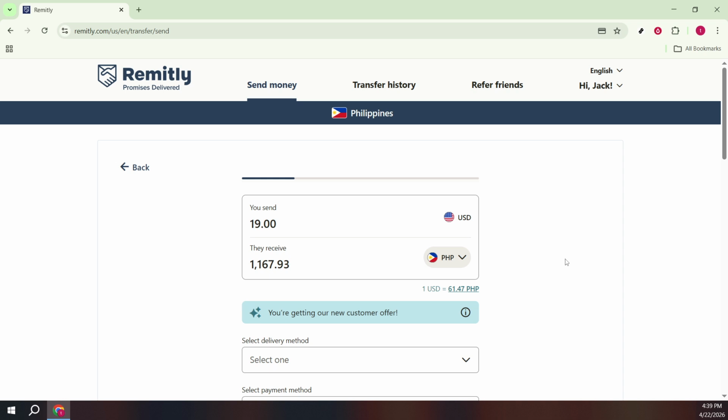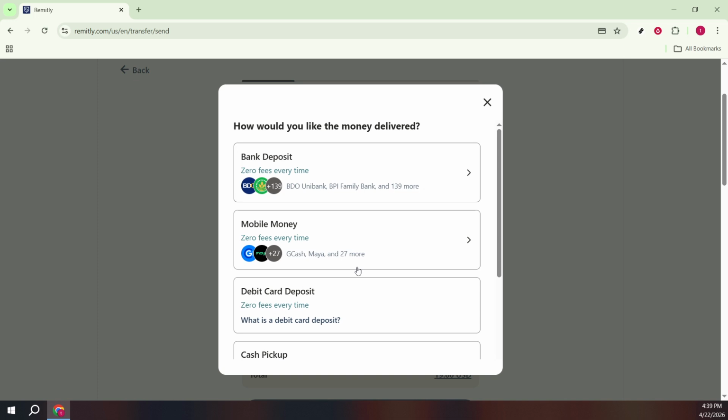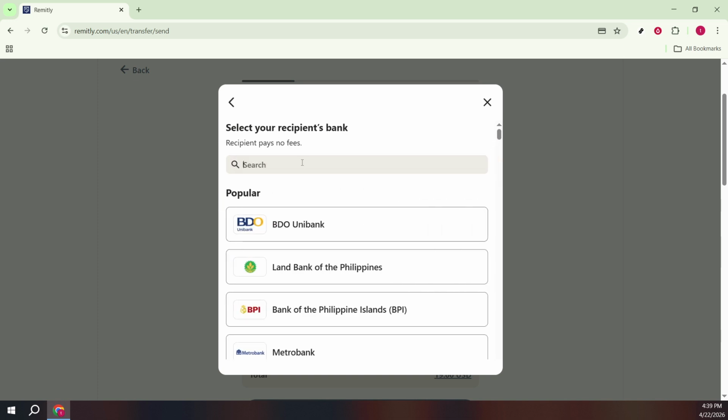Now it's time to set the delivery method. Click to select one and choose Bank Deposit. This option sends funds directly into the recipient's bank account, which is the most convenient choice when you want the money to arrive securely and typically with detailed tracking.